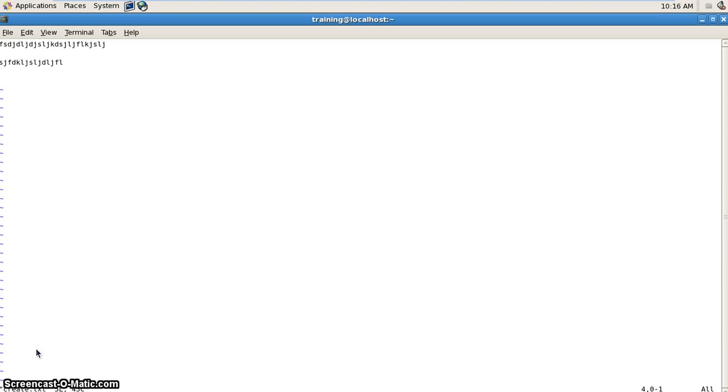After which we had discussed all the VI editor commands, which help us to open a file, type the contents, and close the file by saving or without saving.